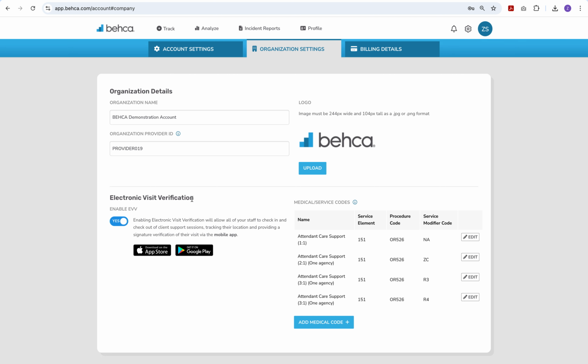Electronic visit verification within the BEHCA system will work on the mobile app, where staff who are providing direct support will use the mobile app and check in an EVV session, and then when they're done with their shift, they will check out that session or end that visit, adding pertinent information. Again, that was all done on the mobile app.